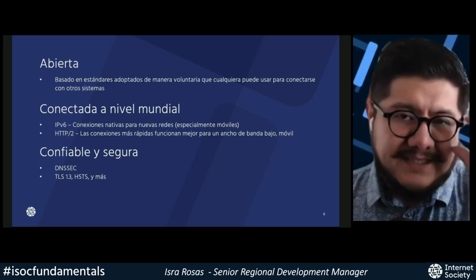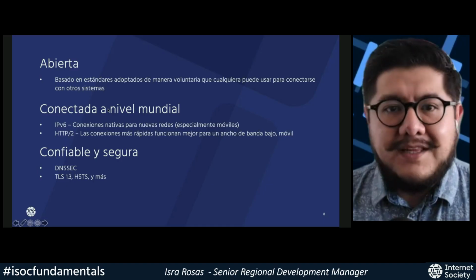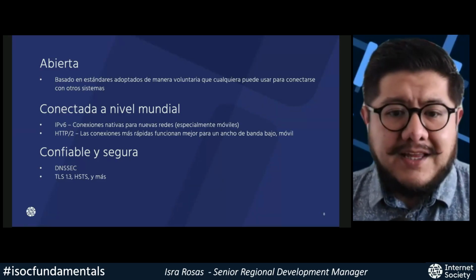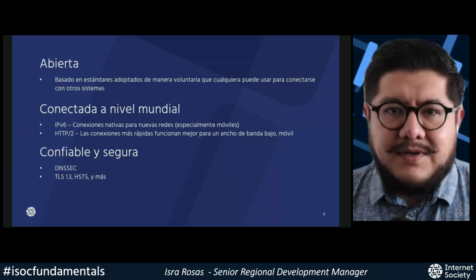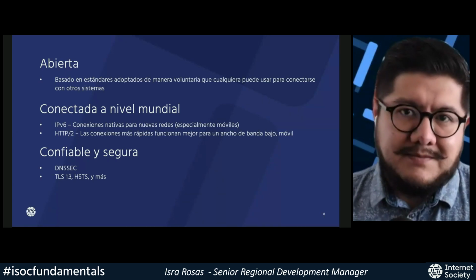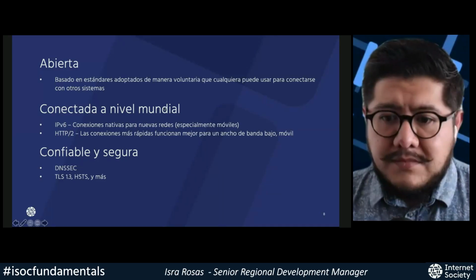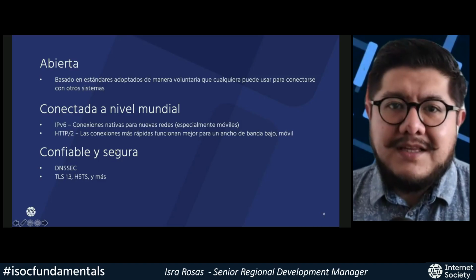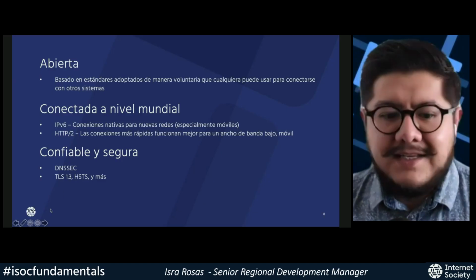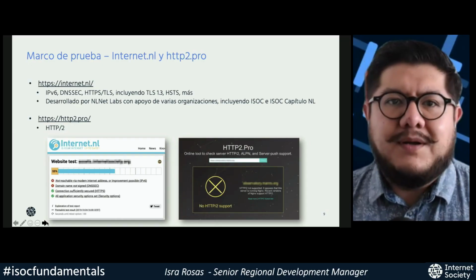Because as I was telling you, we want to work based on these characteristics for the internet. We want it to be open, based on agreed upon voluntary standards that anyone can use to connect with other systems. We want it to be globally connected. That means that it can be connected through IPv6 connections, which are native connections for new networks, especially those that are mobile, or through HTTP2 for faster connections. And in the case of an internet that is secure and trustworthy, you can work with DNSSEC or TLS 1.3, HTTPS, and more.